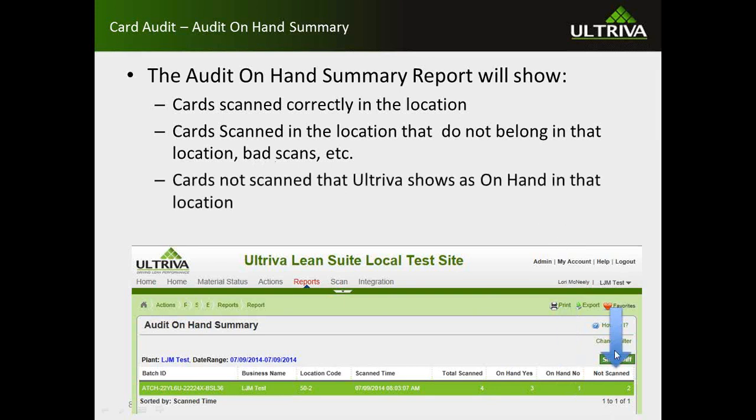And next we have the cards that were not scanned in Ultriva, not scanned, but Ultriva says that you should have them on hand. And these are things that you might need to actually find, and if you don't find them, then you need to release those cards to the supplier, because probably more than 90% of the time it's going to be somebody just forgot to scan the card to release it after they used up the materials. And these are all clickable, of course, to get all of the detailed information, and we will go through that here in just a moment on the demo. And hey, we are ready for that demo.